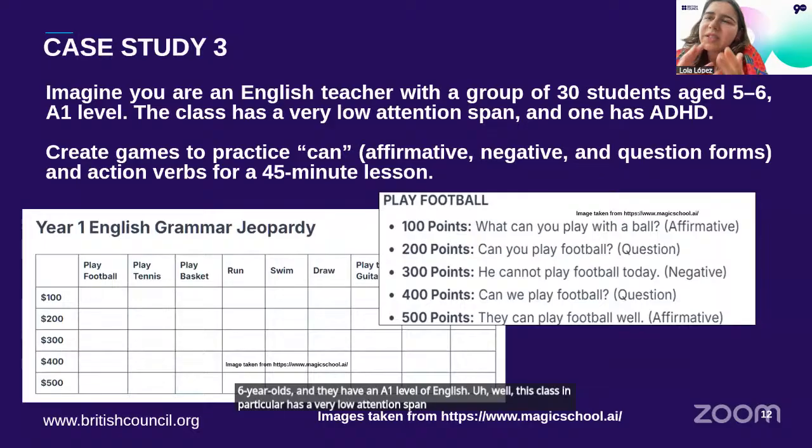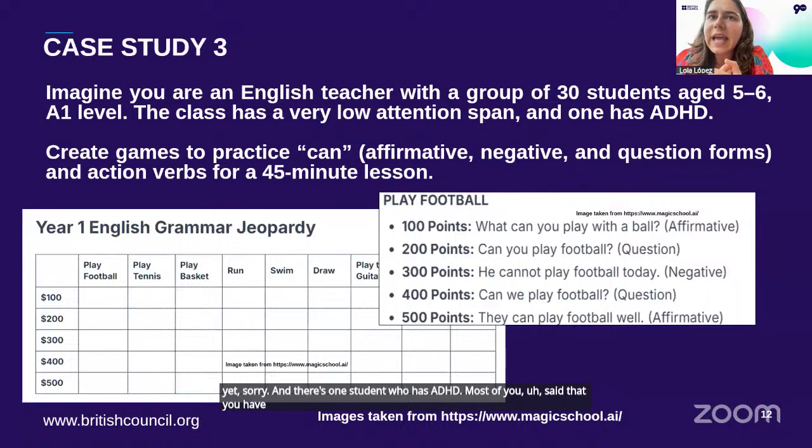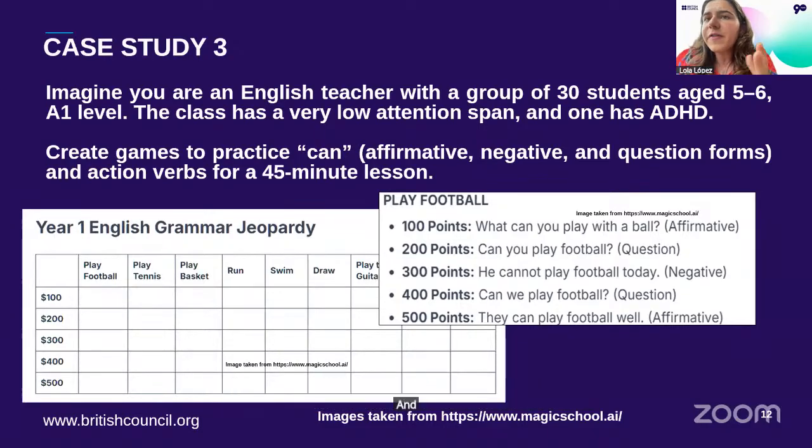They're quite young yet, sorry. And there's one student who has ADHD. Most of you said that you have students with ADHD. Create games to practice the structure of can, affirmative, negative, and question forms, and action verbs for a 45-minute lesson.